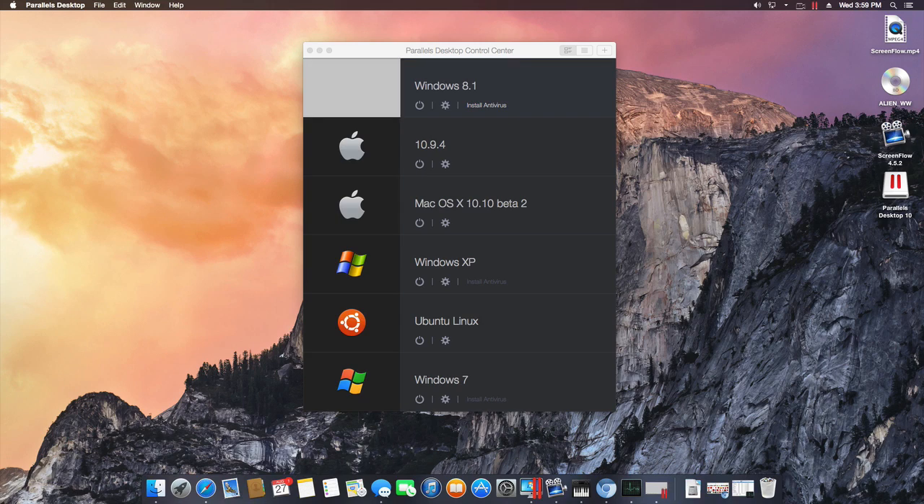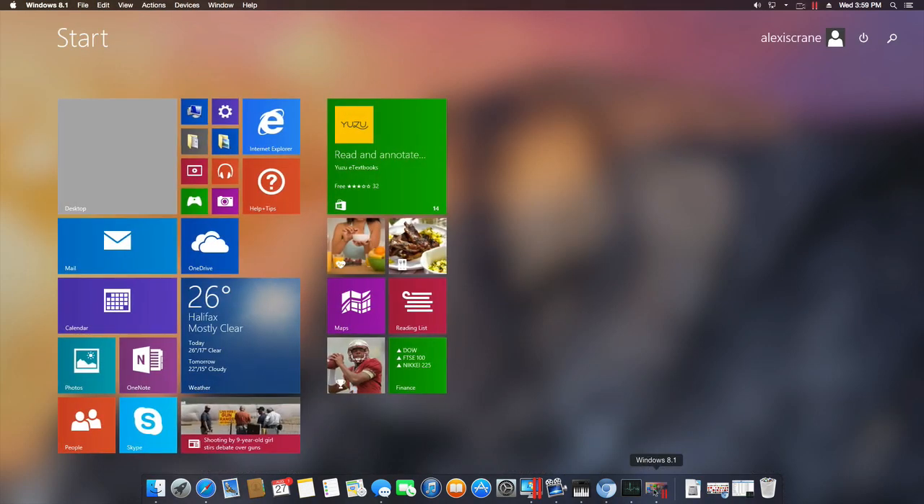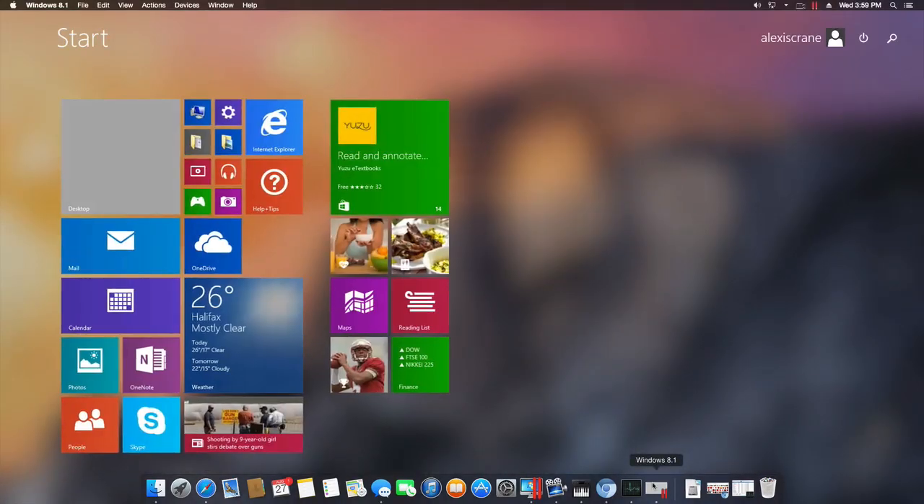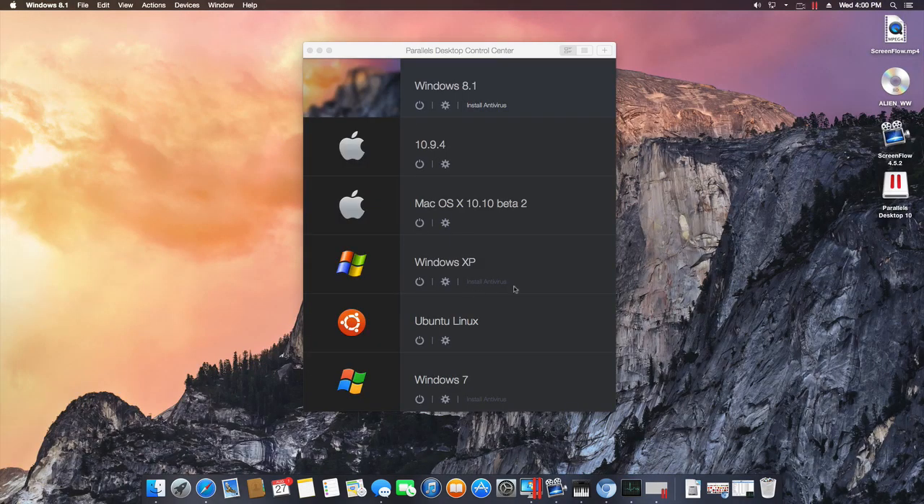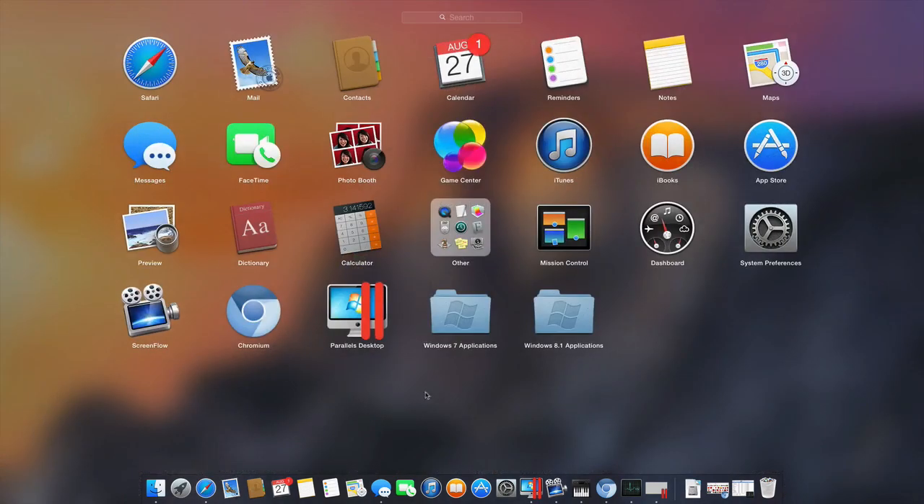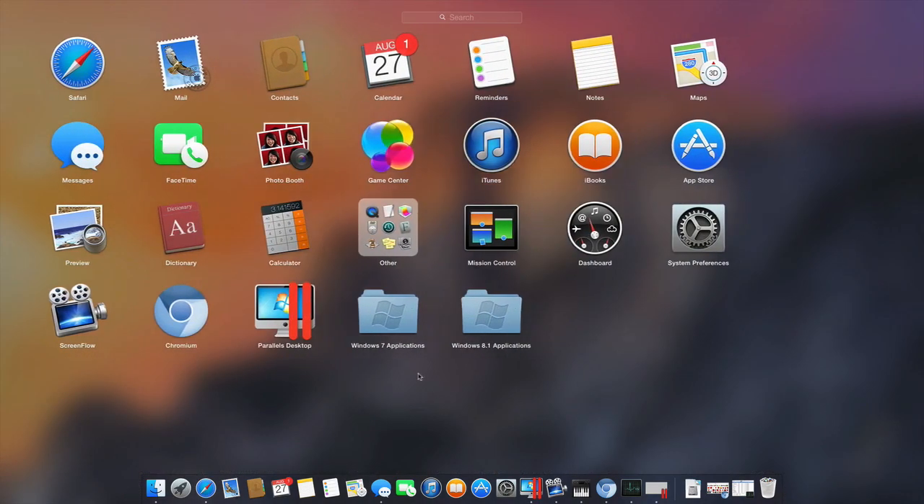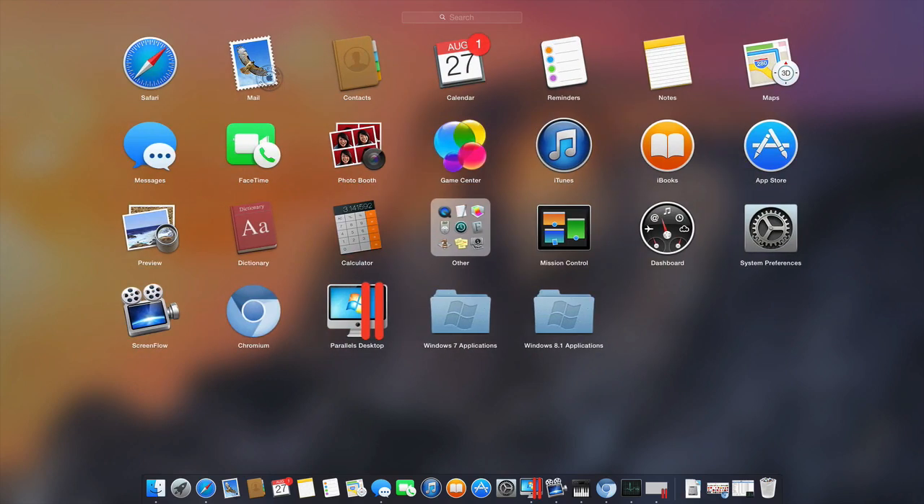Launchpad for Windows 8.1. As I said, they made the Windows start screen look like Launchpad. See? Very useful. Windows apps are added to Launchpad. So if I installed an application, it will instantly be added right here. But I haven't installed anything yet.